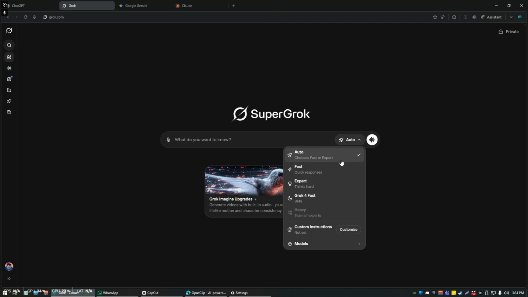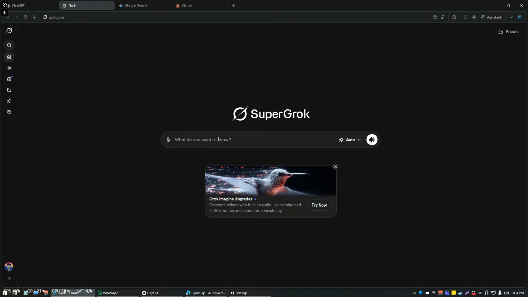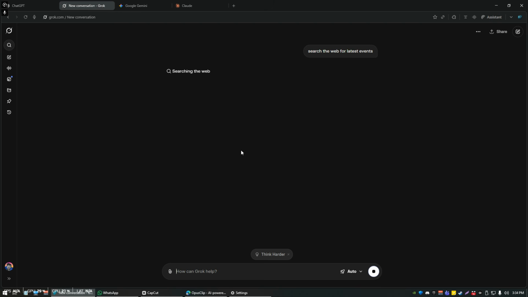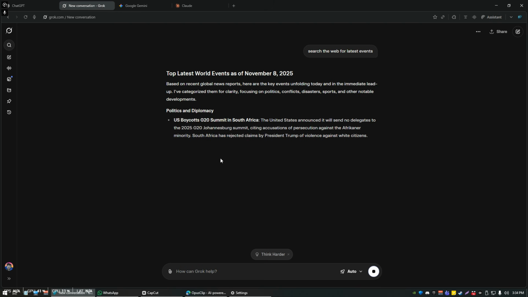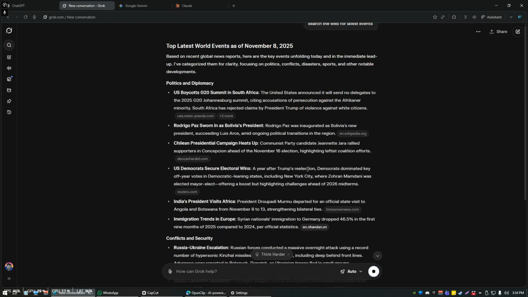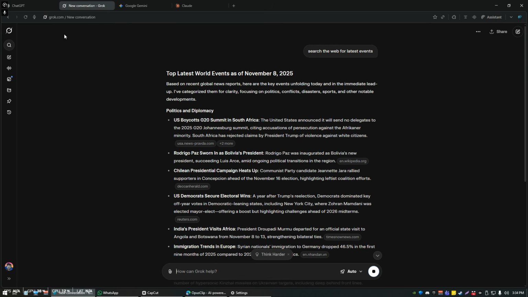Now, Grok does, of course, have several different modes, including research modes, where you can search the web for the latest events. And it'll actually go and search websites and find you some latest events. And then you can see down here what different sources it's searching. It's very fast. Grok is a very fast and very capable coding agent.